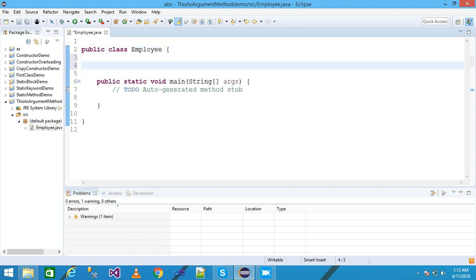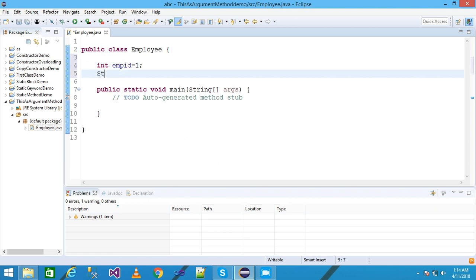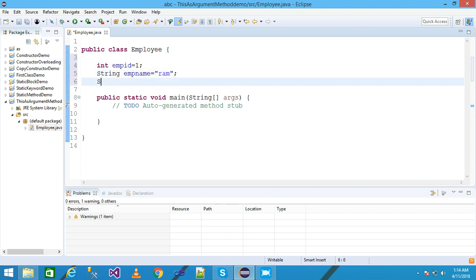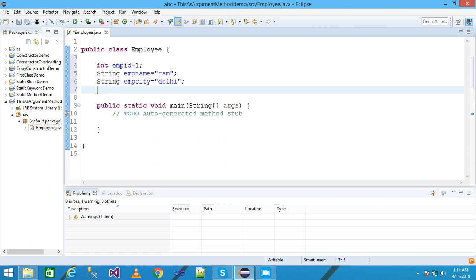Within the Emp class, I am simply going to declare three variables: int empid equal 1, initialize the value as 1, String empname equal Ram, and String empcity equal Delhi, terminated with a semicolon. Okay, save it.